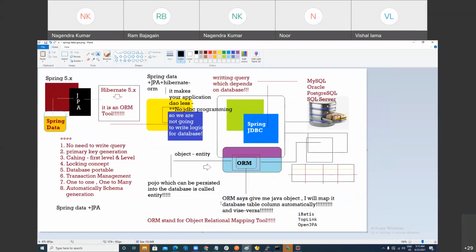In Hibernate, you may be writing the code, right? SQL and all. But if you see Spring Data JPA, there is no need to write any code. Everything is declared in the interface. You don't write SQL queries, nothing. I'll show you. That is the agenda for today.